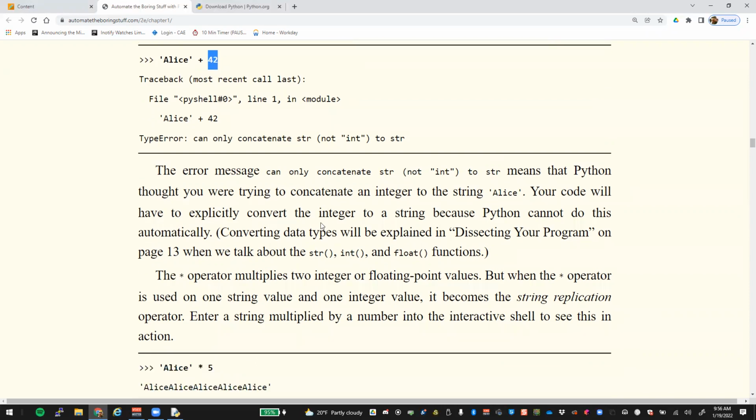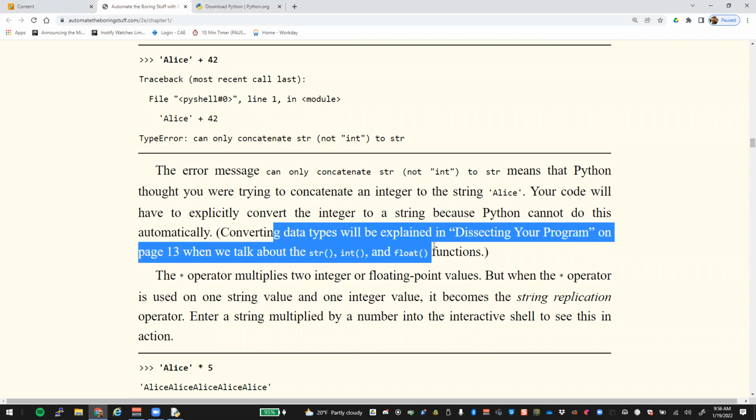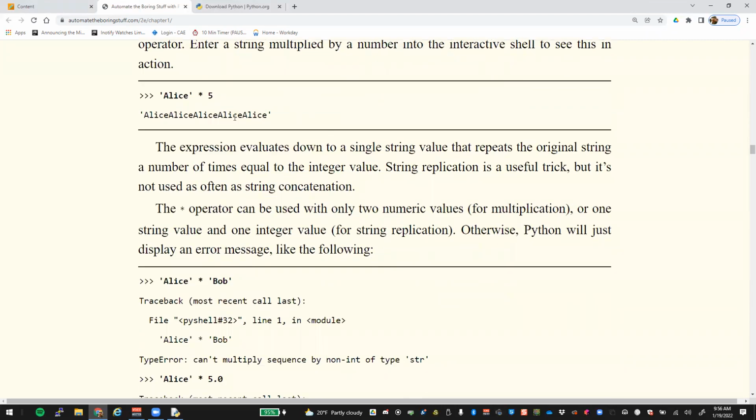All right. We're going to talk more about converting data types here in just a little bit. We also have string replication, which is where I take a string and use a multiplication sign, but I'm not doing math, and then put a 5 after it. It's going to replicate whatever that string was, however many times you put there. So in this case, it's going to give me Alice, Alice, Alice, Alice, Alice, all shoved together into one word.